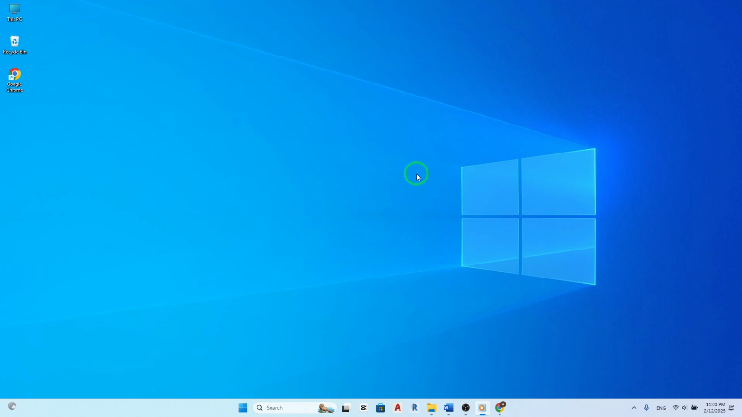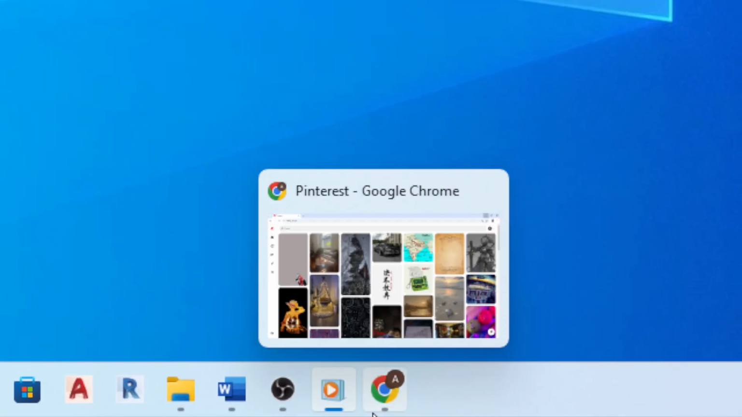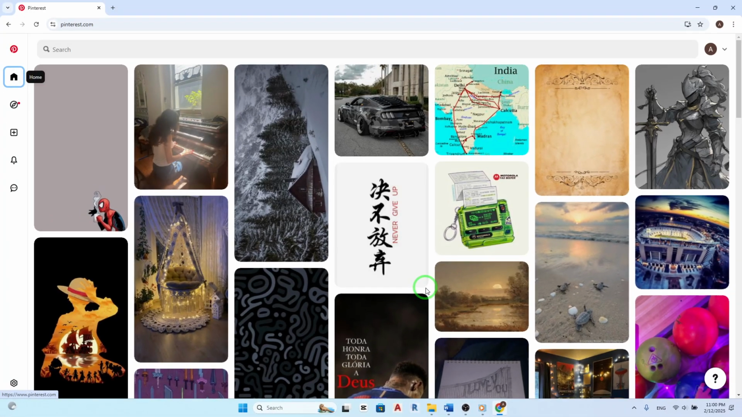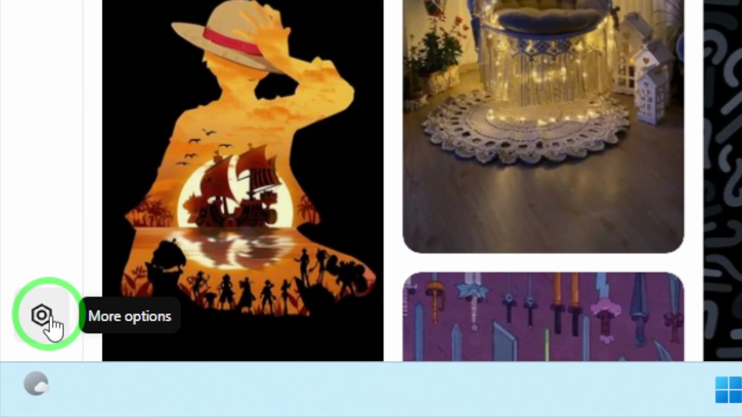First, open your web browser and navigate to Pinterest.com. If you're not already logged in, enter your credentials to access your account. Once you're in, look at the bottom left corner of the screen where you'll find a gear icon. This icon represents the settings menu.